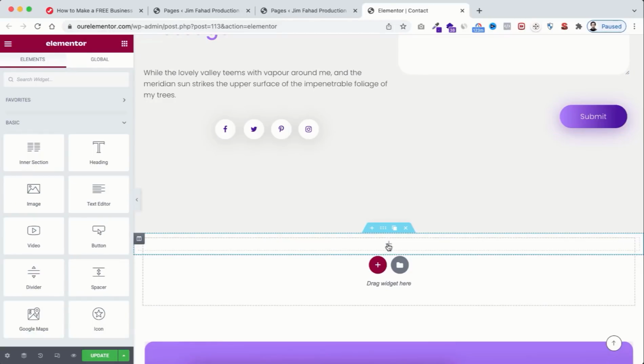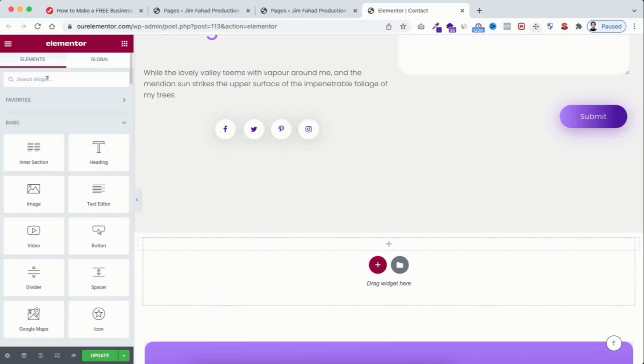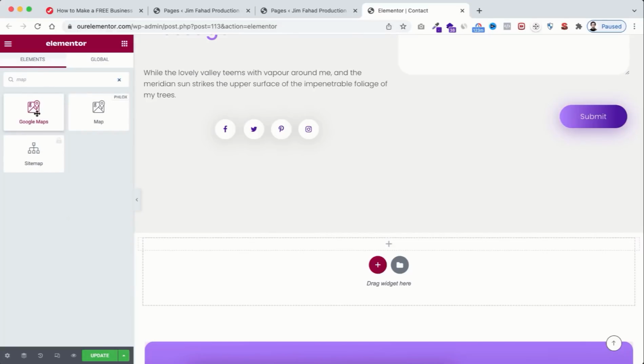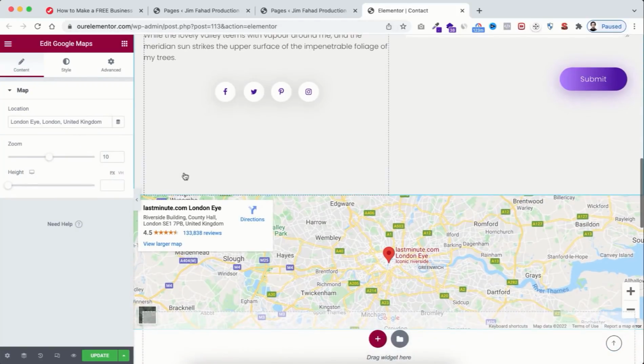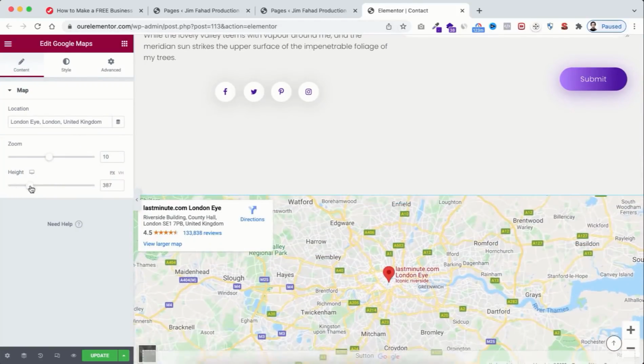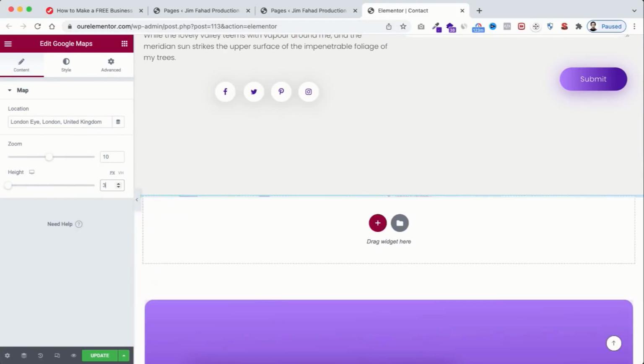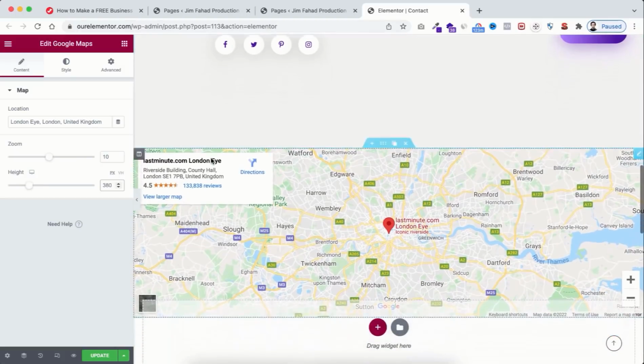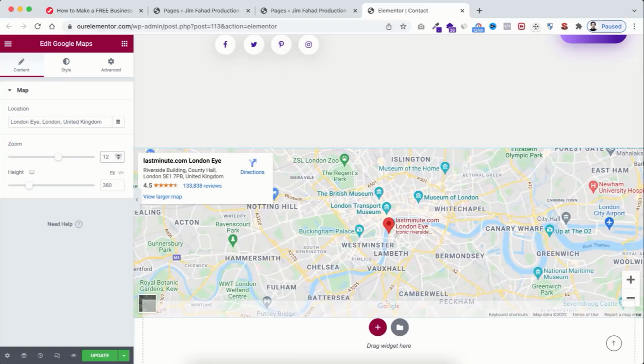Now click on this plus icon, and here on this search widget I'm searching for map, that's Google Map. This one, let's drag it within this section here. Now first of all, I just wanna make its height 380. Now you can control the zooming from here. Instead of 10, I'm making it 12. And I know your address might not be London, United Kingdom. You can change your location from this place.